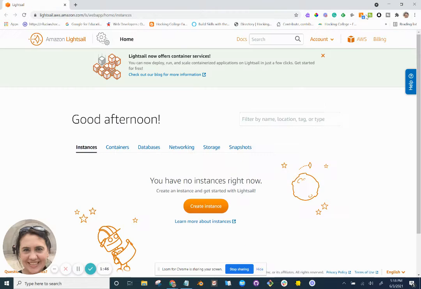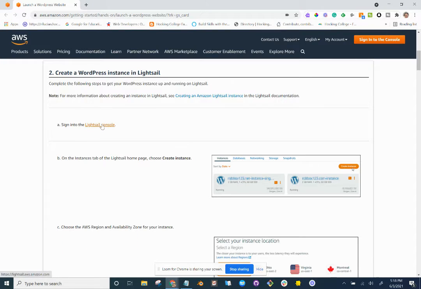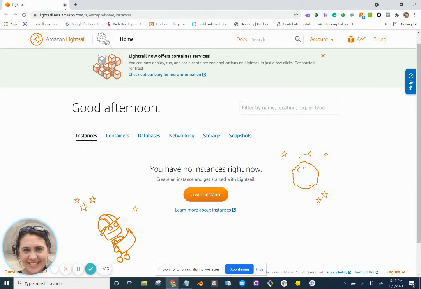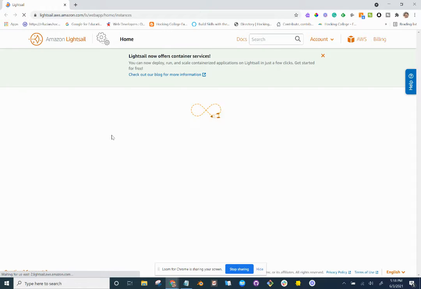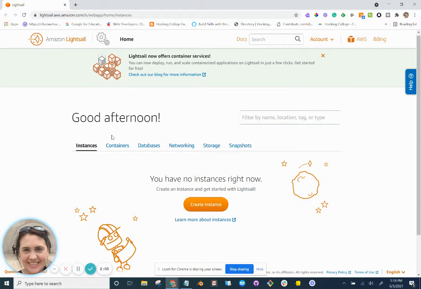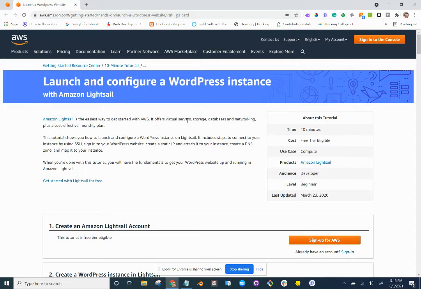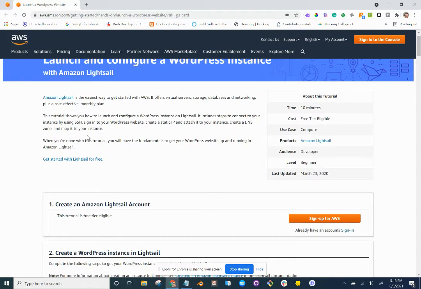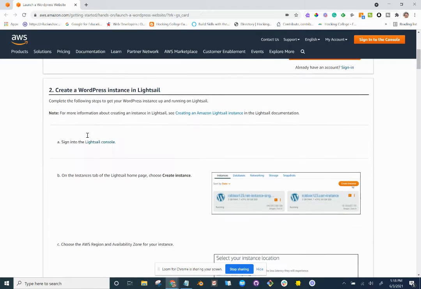Okay, cool, so I'm in Lightsail. Let's recap: right click on this, open link in a new window. Again, that's my personal preference. Again, Lightsail is one of the computing services offered within AWS. It's a virtual server, storage, database, and networking. It's cost effective and has a monthly plan, and you'll see what that monthly plan is in a little bit.